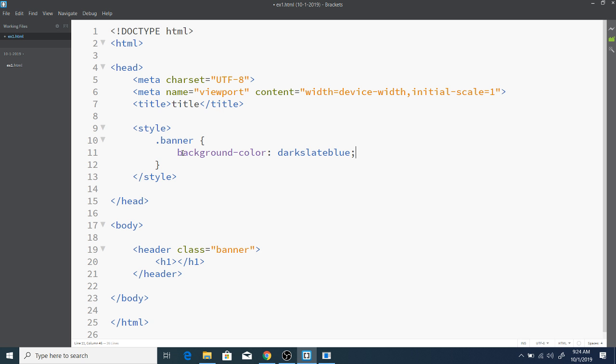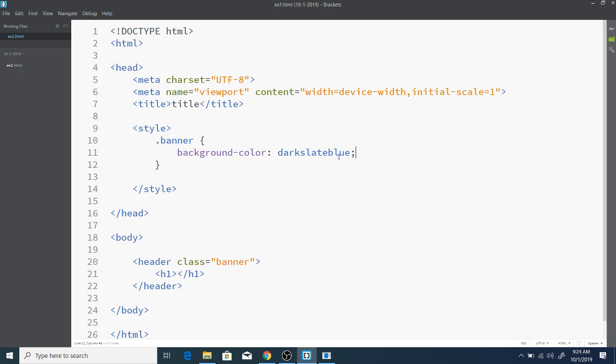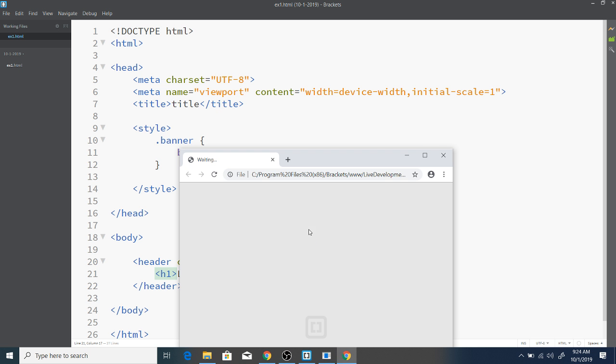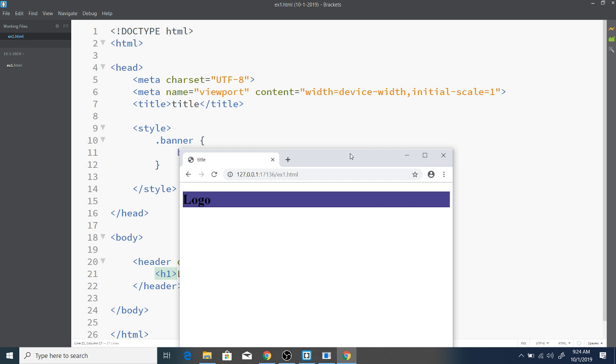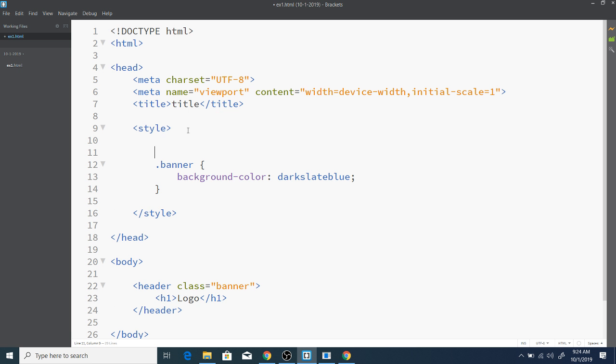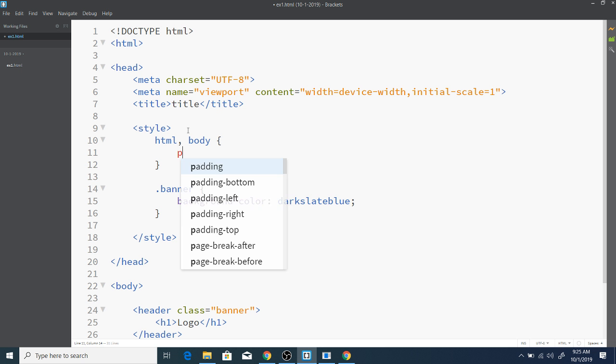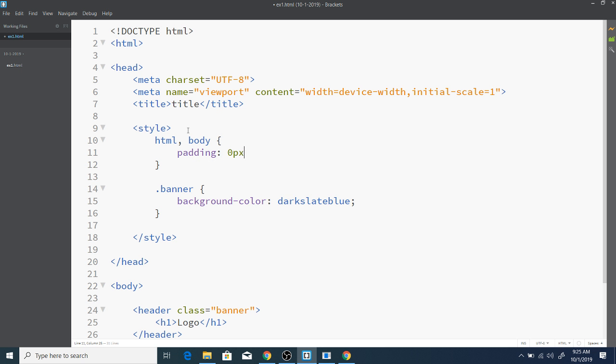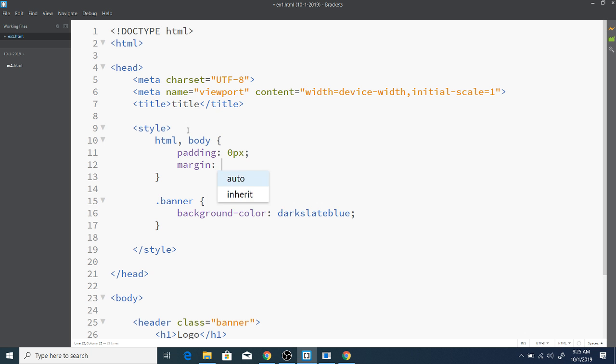Okay, so we want this to span the full background. And then let's just have this say, for right now, logo. And then we'll get this started. Now, just as a little hint, what I usually do is body or HTML, comma, body, just get rid of all of its default padding and any default margins that it gives us.